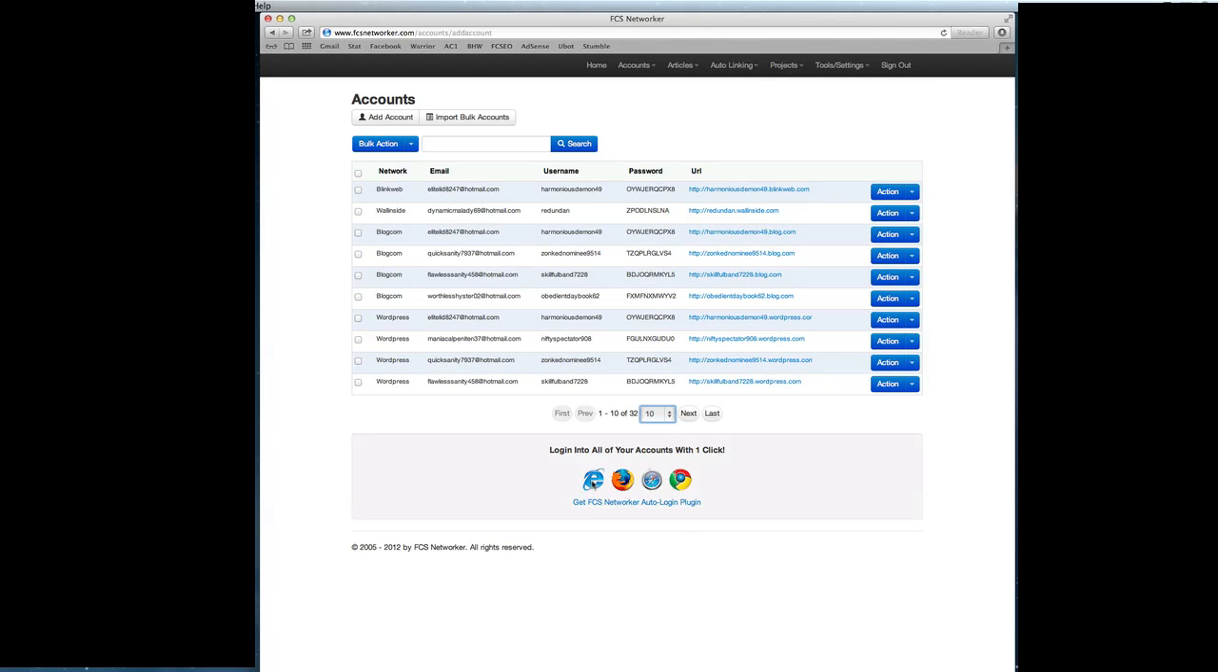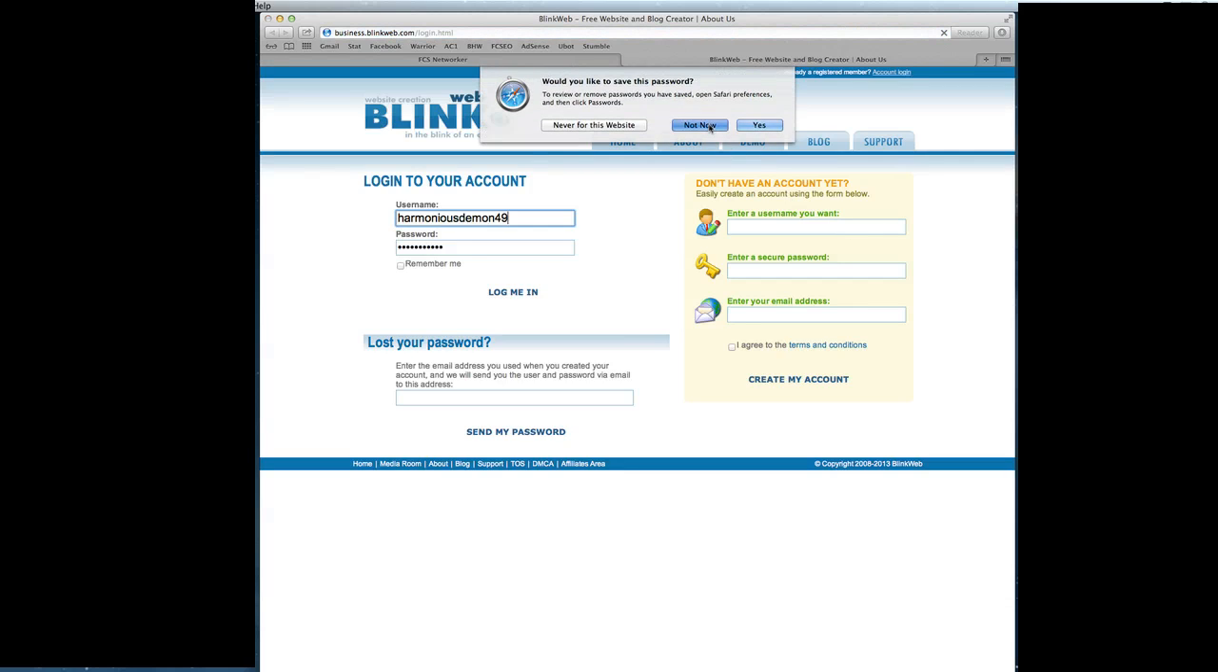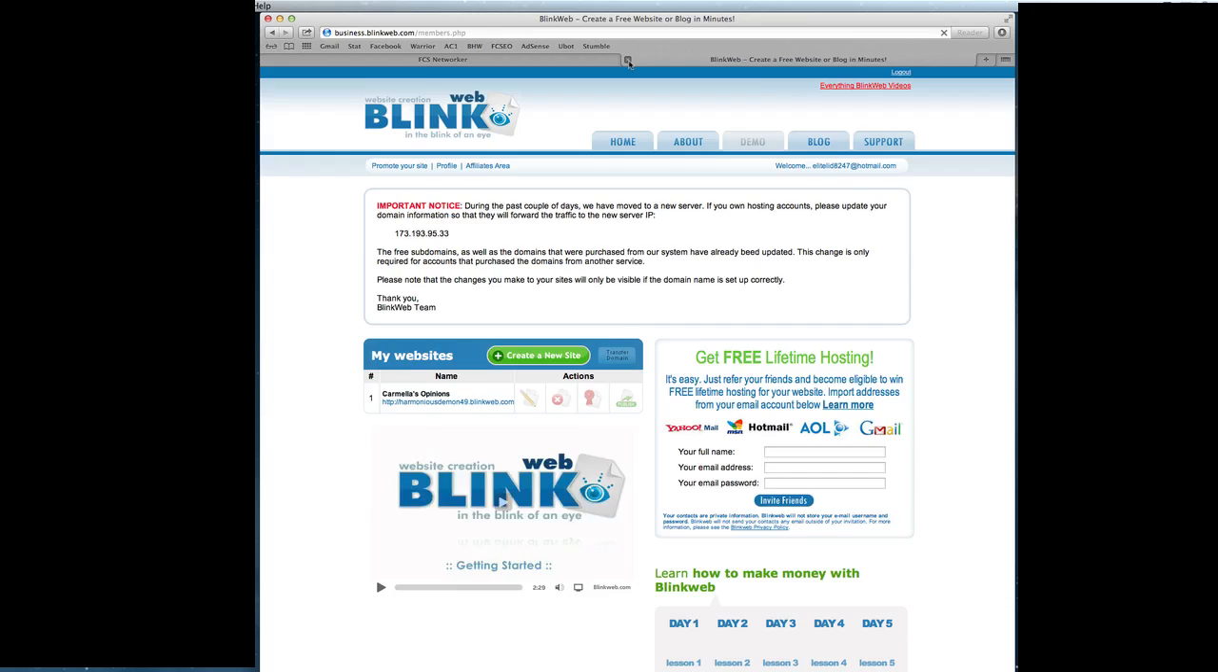So you could just go here. We support Internet Explorer, Firefox, Safari, and Chrome. If you click here, it'll automatically detect your browser and download the version of the plugin that your browser uses. And what this does is it allows you to just click login, and it'll take you to your account and just log you right in there.